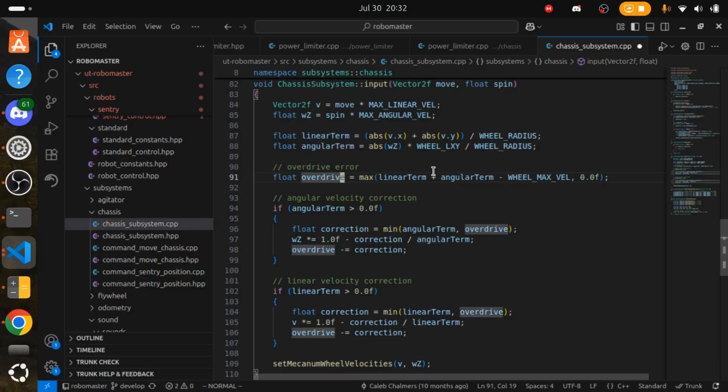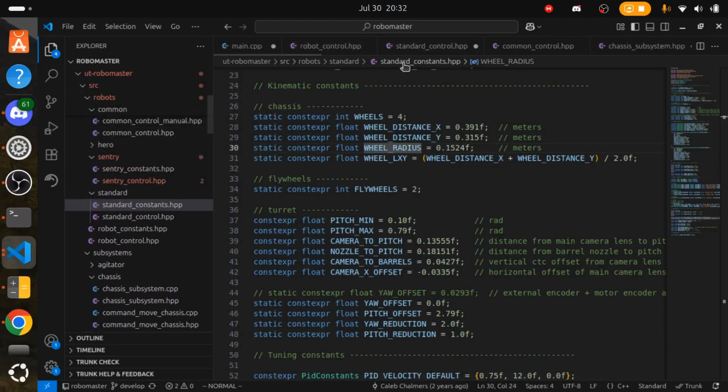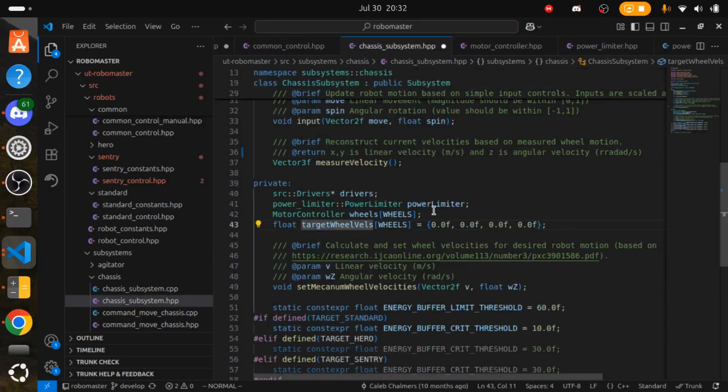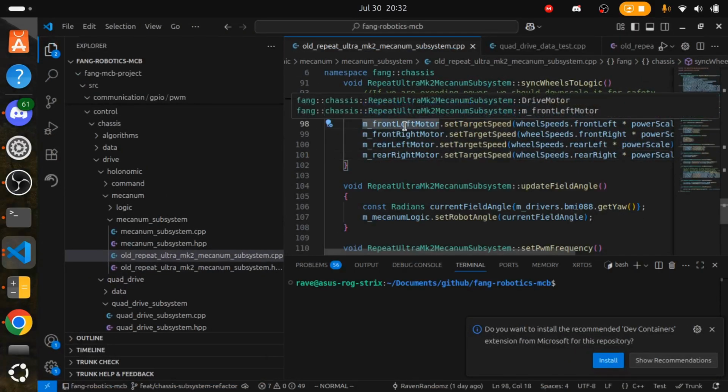Overdrive error. Overdrive equals max. Is this a global? This is a global constant. So when you are debugging things in programming, one of the common sources of errors is trying to gain data from the global space versus when you're trying to gain data that is associated with the specific instance of that class.